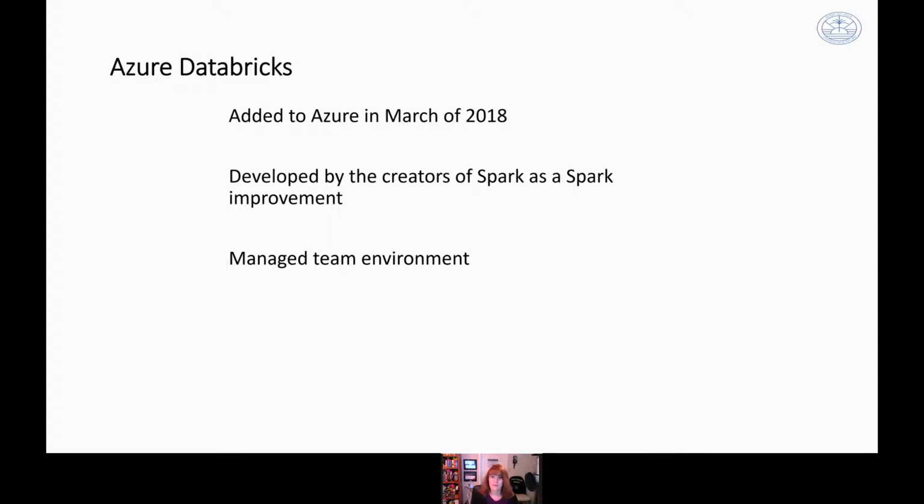One thing that I really like about Databricks that you do not have in Synapse is the better ability of sharing notebooks between people. You also have the ability to give different rights to users, allowing people to do things like create additional compute clusters or not, and read and execute, etc. And that's part of the managed team environment that Azure Databricks provides.